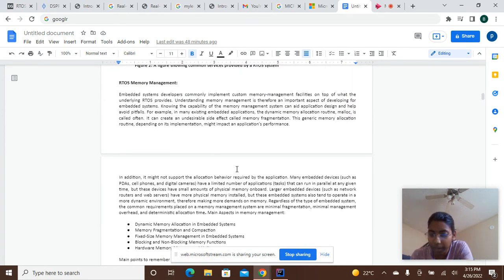Understanding memory management is a key aspect because embedded system developers normally implement their own memory management facilities. In many embedded applications, dynamic memory allocation routines are often used. Even though it can create undesirable memory fragmentation, this is widely used. Also, such implementation can impact an application's performance.